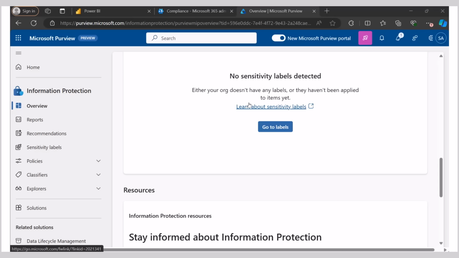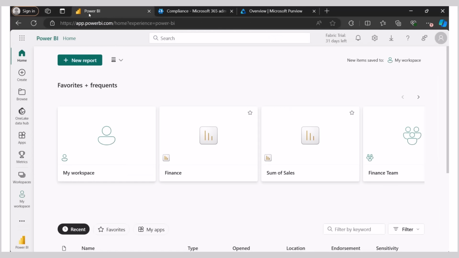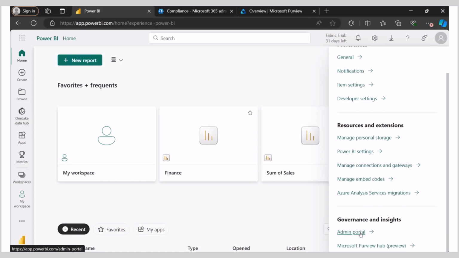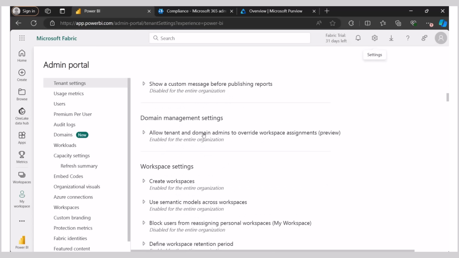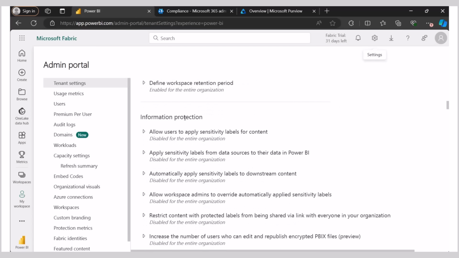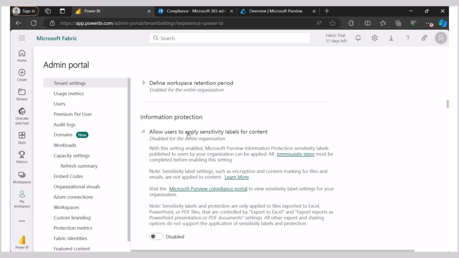Oh, before we can actually go and create our label, I just want to quickly show you what kind of an error you might encounter in the process of trying to create a sensitivity label within Power BI prior to you configuring this within Microsoft Purview. So if we go back to Power BI service over here and go to our cog for settings and access our admin portal, this is actually the area where you would have to enable sensitivity labels. So over here, we have to access information protection, and there you can see allow users to apply sensitivity labels to content. Yes, that's what we want.